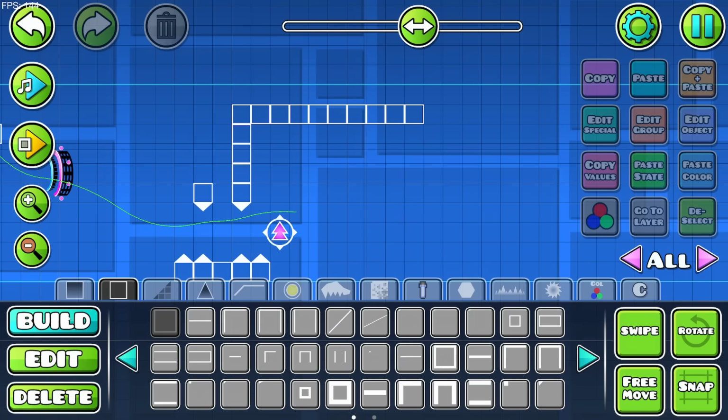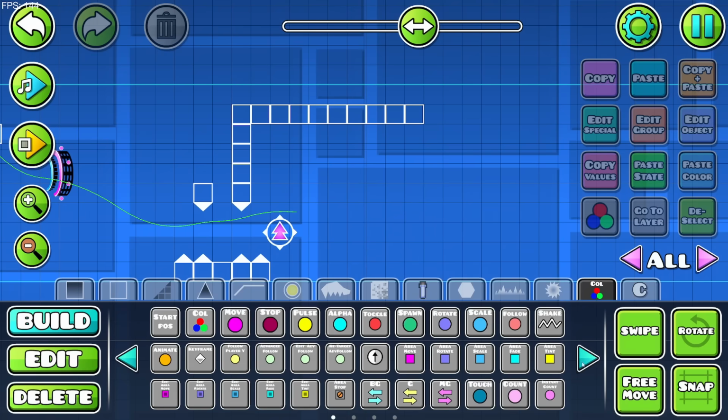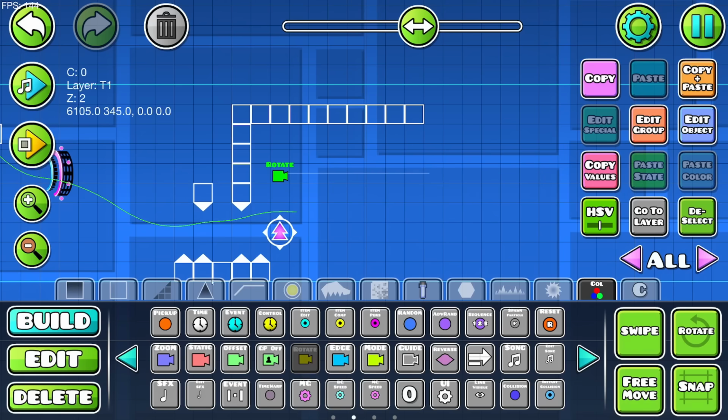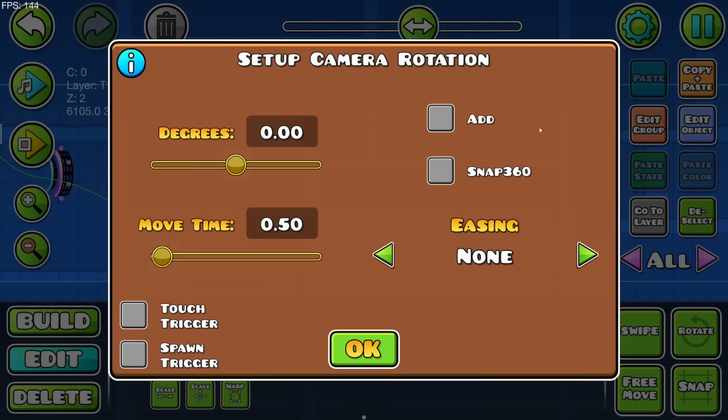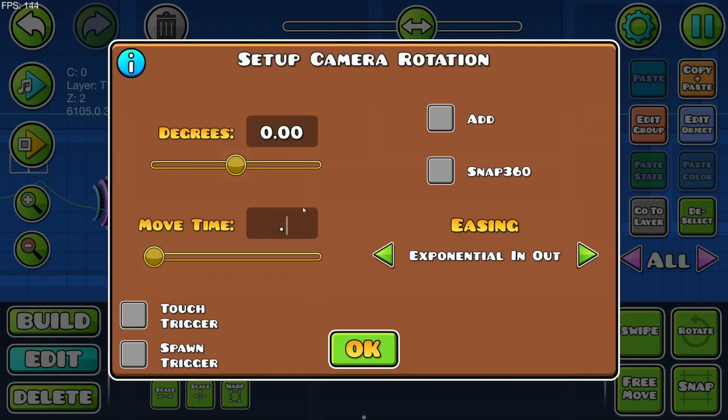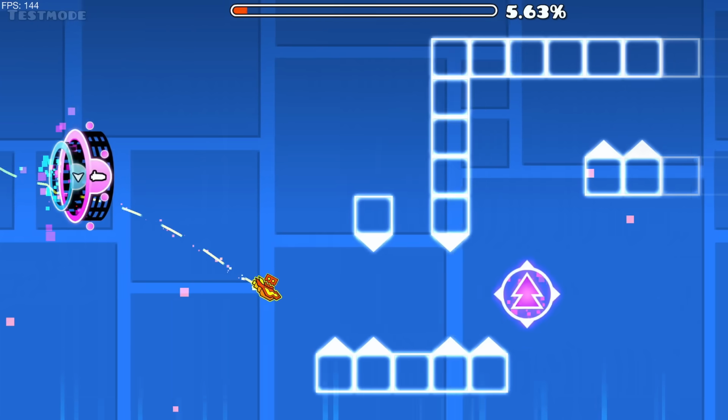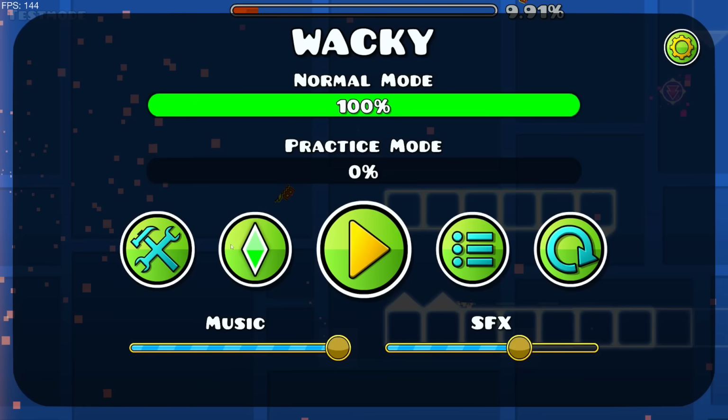And then what if we rotate the camera at the same time? That would be kind of fire because you hit the spider orb, but then it's gonna treat you like you're the other way around in the ship, right? So maybe if we have 1 second, maybe exponential in out right here, maybe we should decrease the move time. All right, let's do it. Let's try it in normal mode, just see what happens. I'm so excited. It's kind of strange.